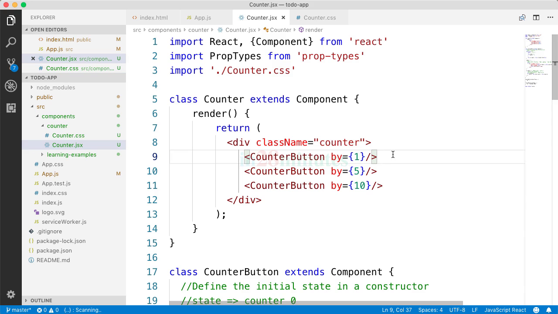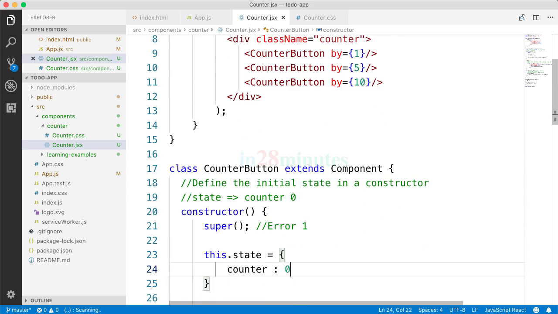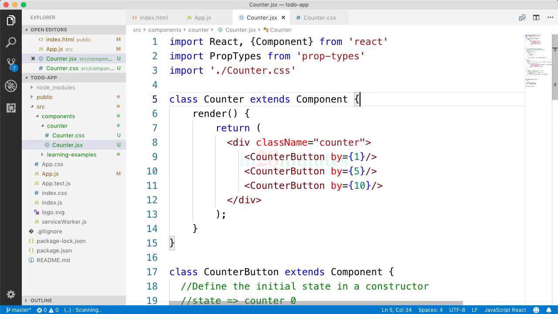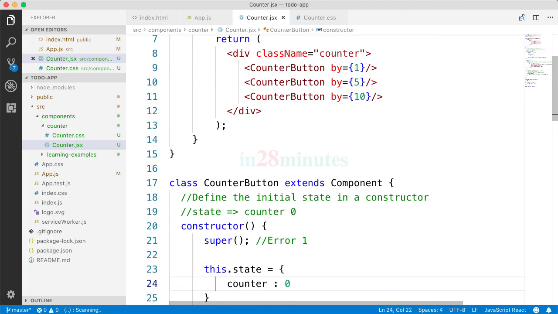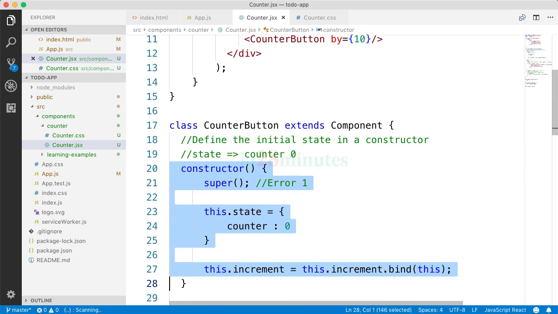Welcome back. In this step, what we want to do is start moving the state out from the counter button to the counter class. Before we move this state out, let's start with initializing the state in the counter. So all that we need to do is define a constructor.